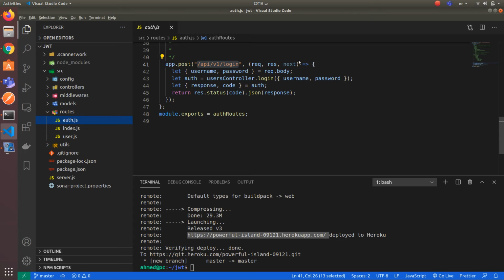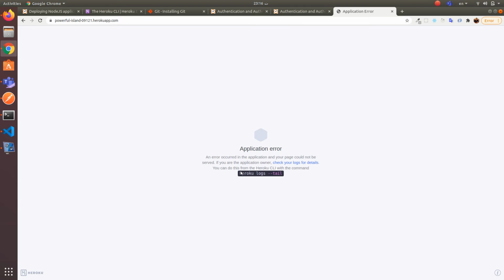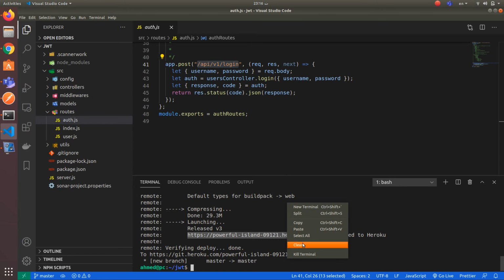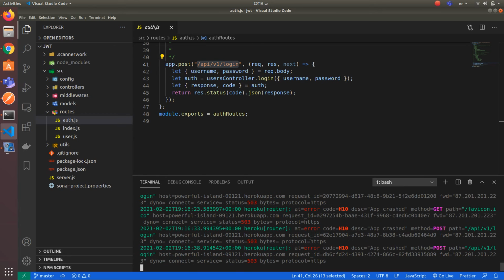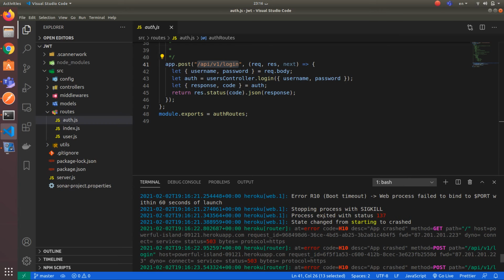Yeah, there is an error here. Log detail. Paste. App crashed. Why is the app crashed? The state changed from started to crashed. Why? Error R10, boot timeout, web process failed to bind to $PORT within 60 seconds. Okay, yes, I get the problem.